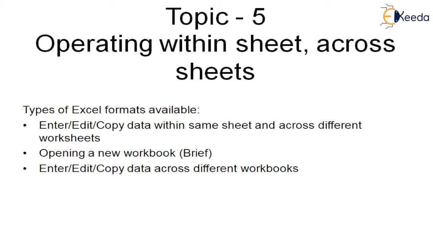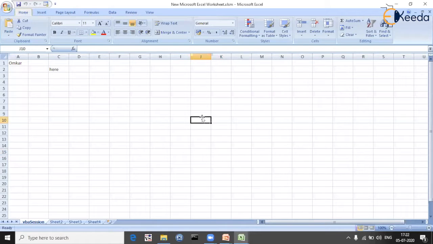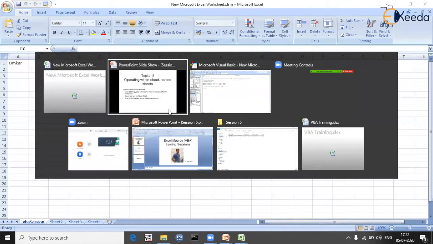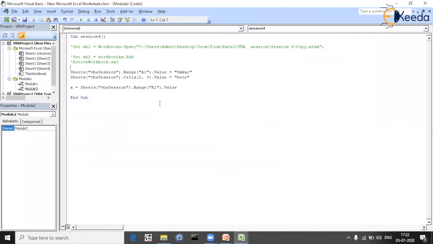So without wasting time, let's get back to the sheet. I'm using the same sheet. Again, we'll be attaching these sheets, this training material, with the video in the link given below. So let me open up the code editor. You can see this is the same code which we have used in the previous session. Let me write a new subroutine. I'll say session 5.